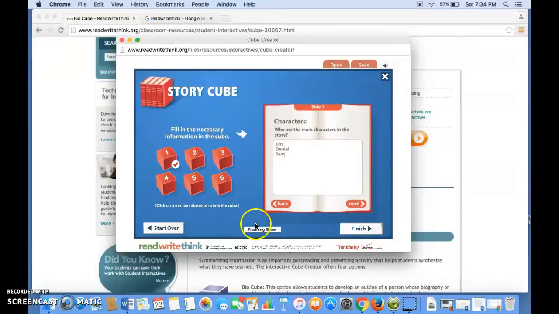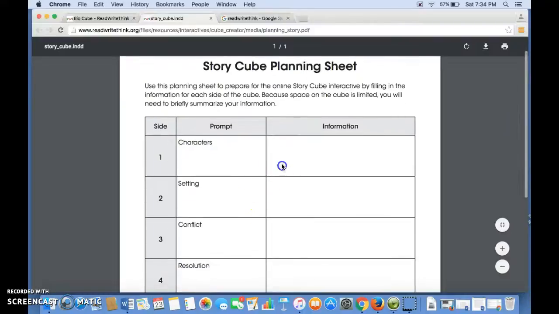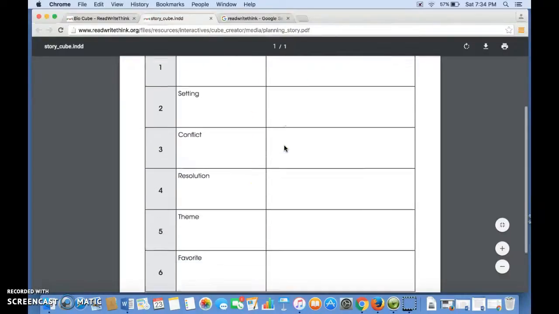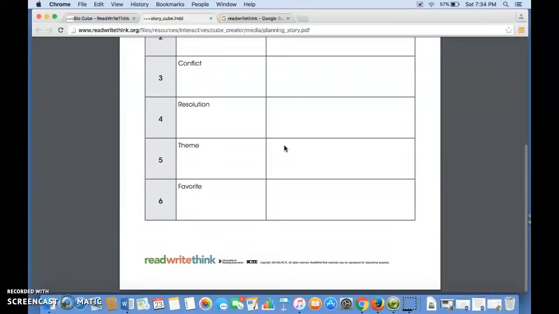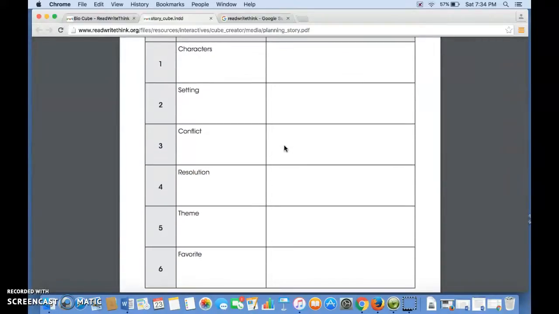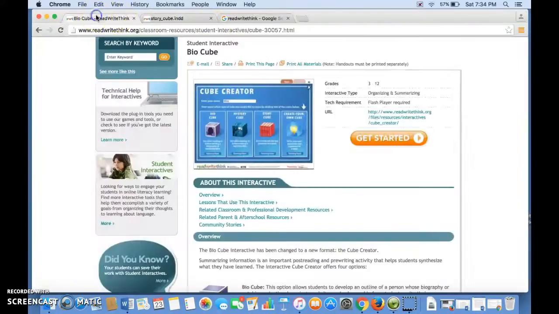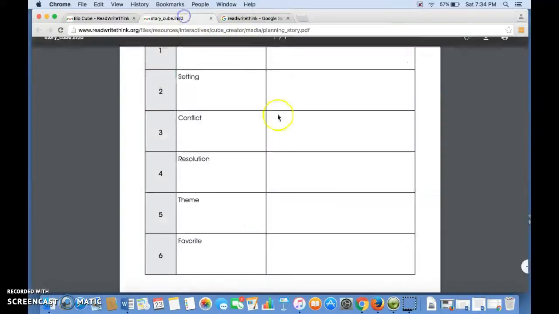But another cool thing is it has a planning sheet so that your students don't go in blind. They can use the planning sheet to just figure out the information beforehand, before they come to the computer. If you have limited computers, you can print this out, let them fill it out. Once they're done filling this out, they just come back and type in what they need for this.